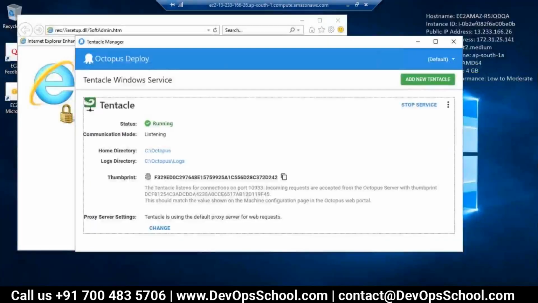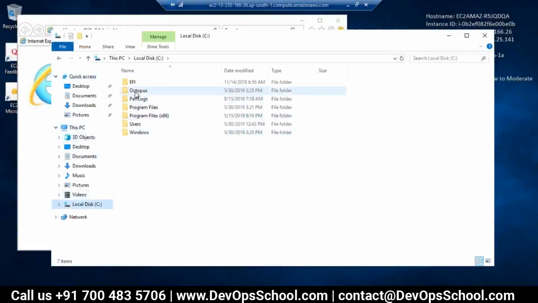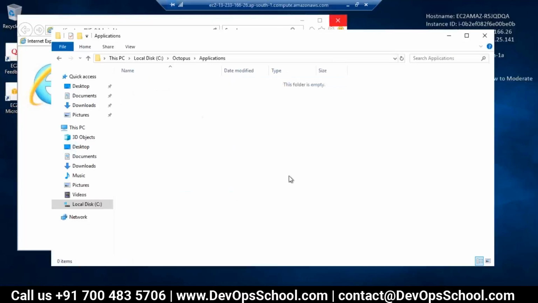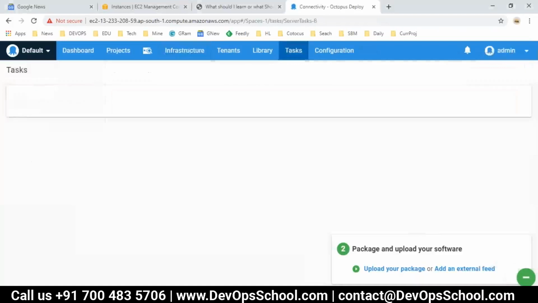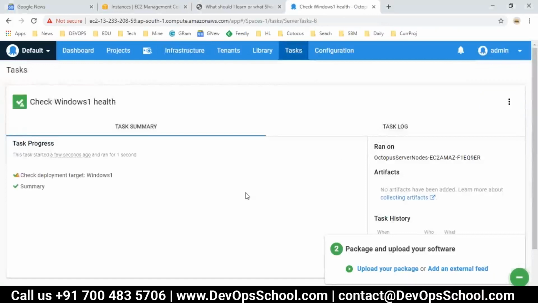But if you go to this directory, see Octopus, and here you see many files are already there. And here the application will be installed. Right now this directory is empty. So now let me do the manual health check. And now you see that it's doing the health check.